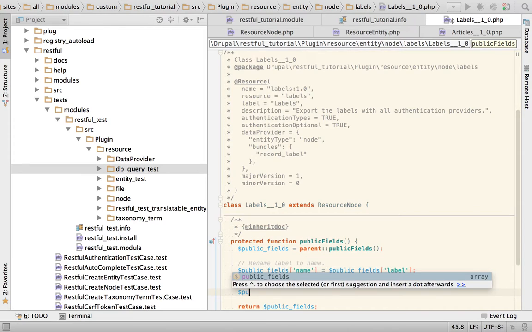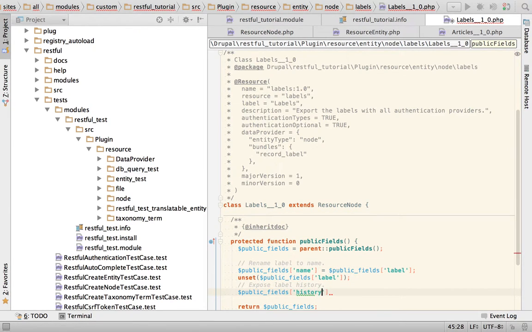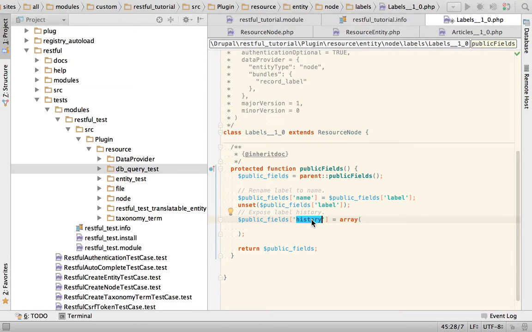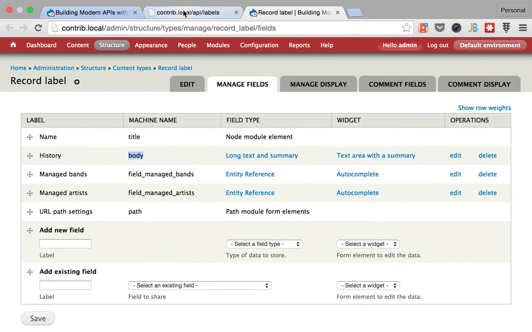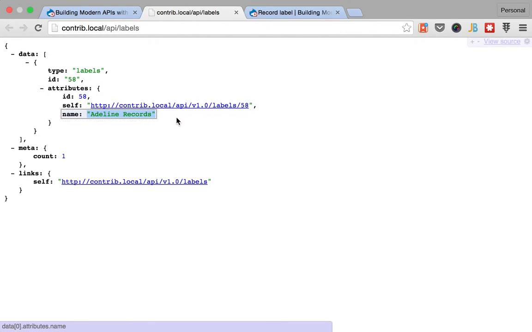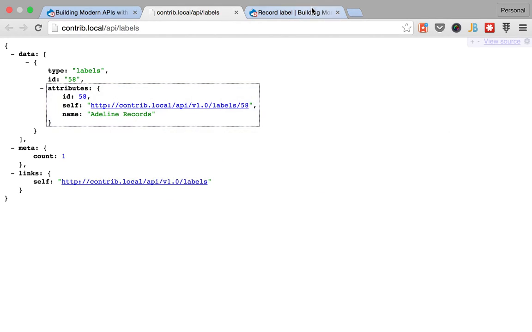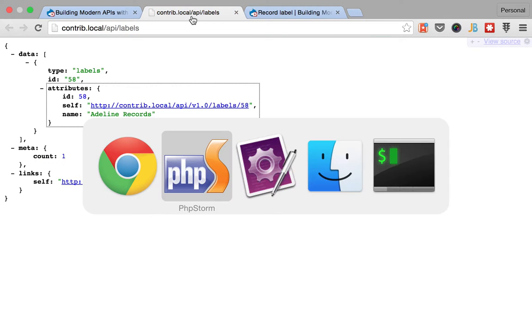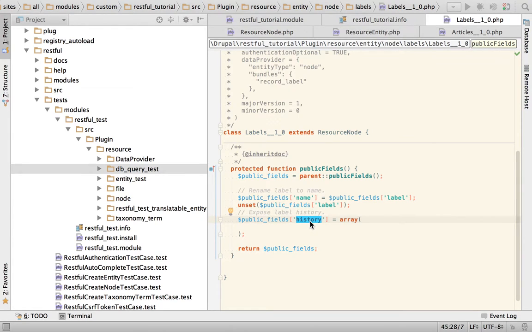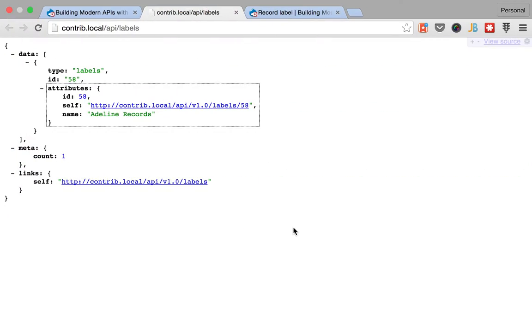So what we're going to do is public fields history equals, and then in order to output the history, public key, sorry, so this is the public key and this is the contents of the field, so we want to have another one called history underneath name, and we want it to have the contents of the body field. So to do that we set public fields history, and then we say property equals body, and that's almost all it takes.